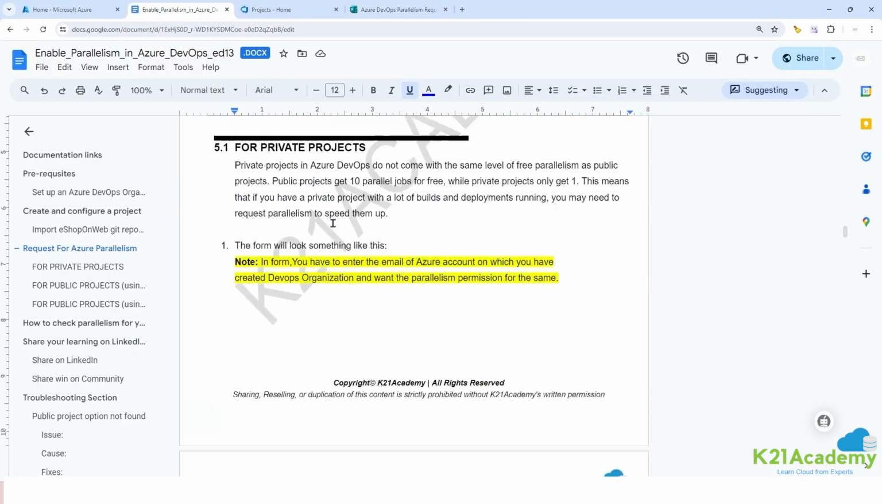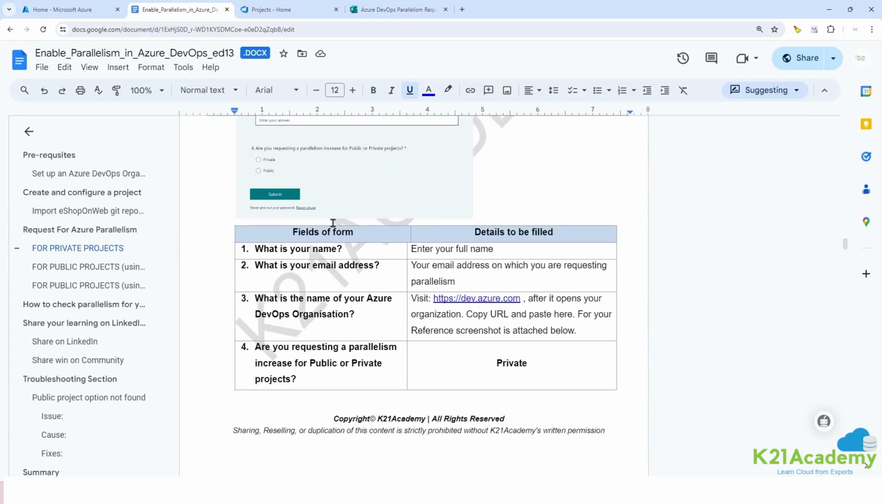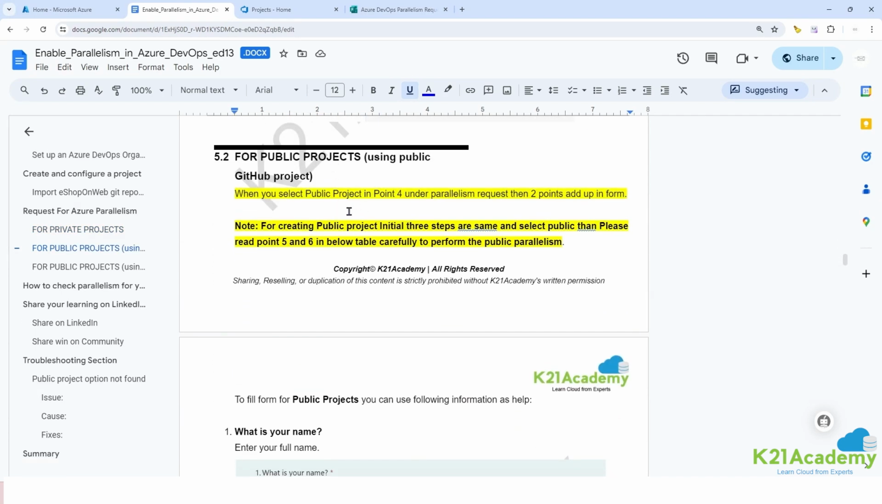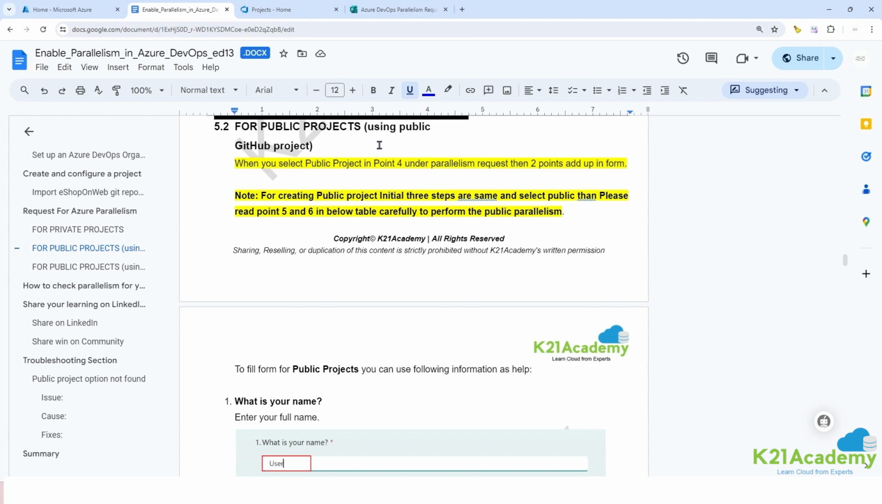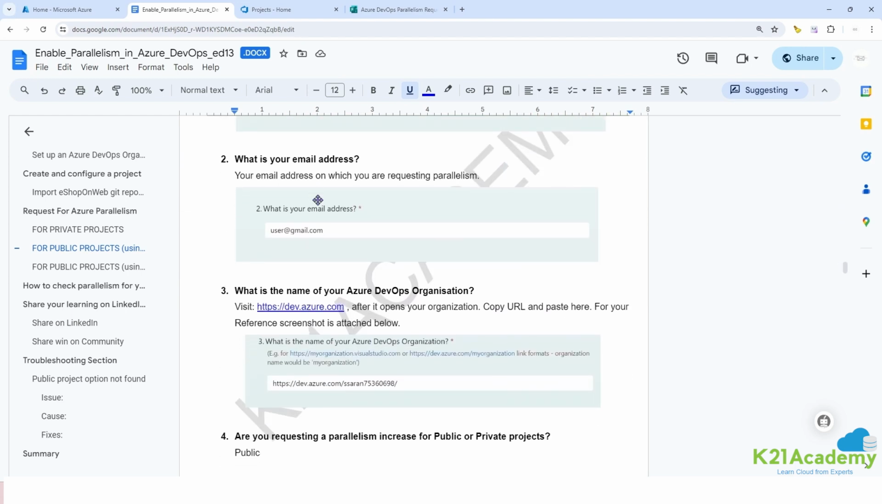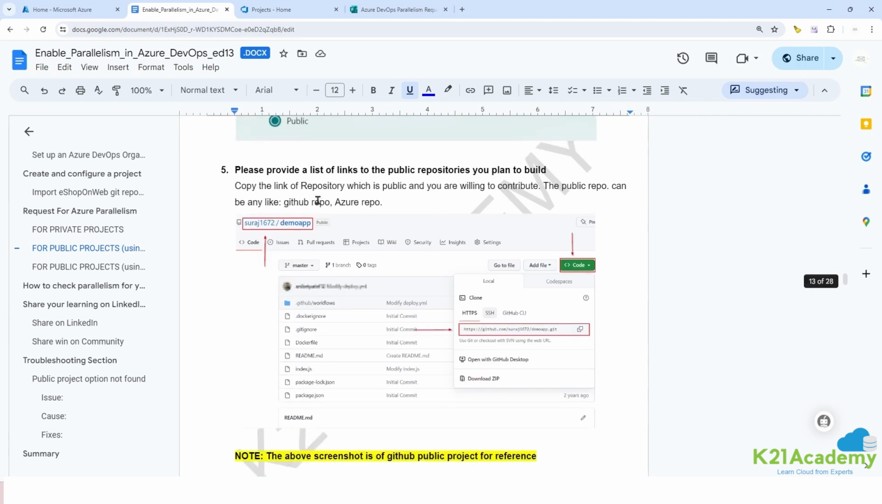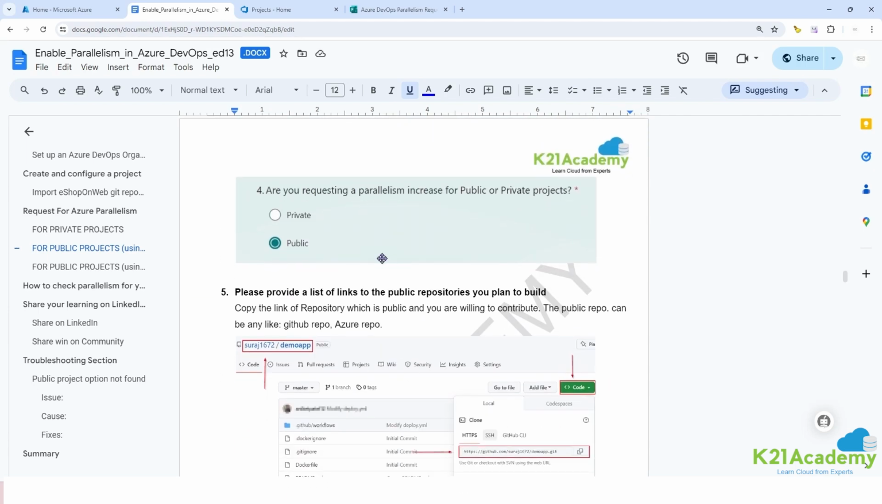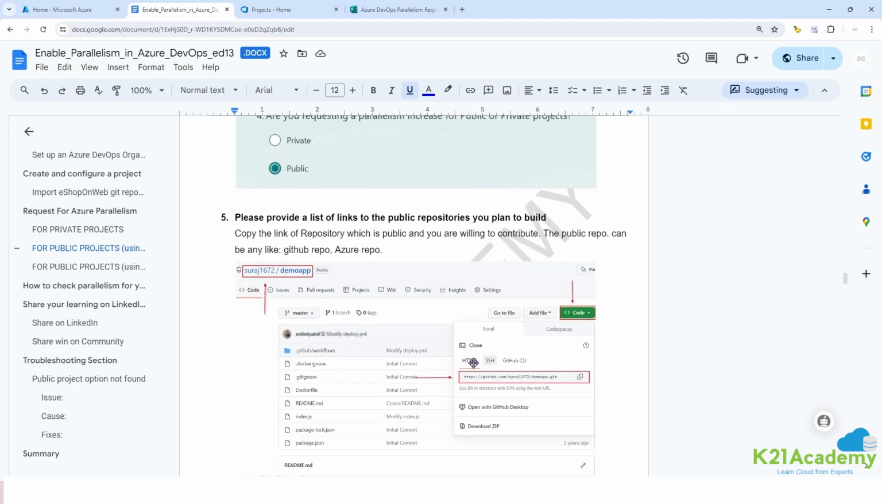But before that, we have 2 sections in our activity guide. We have filled up for private project. Now for public project, there are 2 types. You can use a GitHub project as well to fill up this form, and you can use an Azure repo link as well. So for getting this public project, or any public project available on your GitHub, this is how you can get the link of your repo.